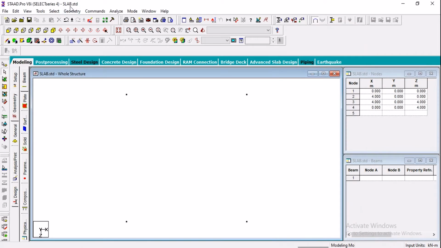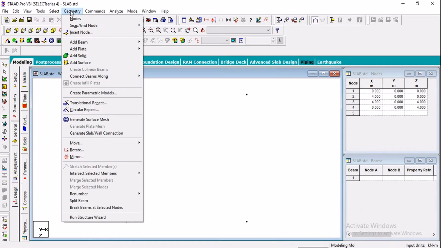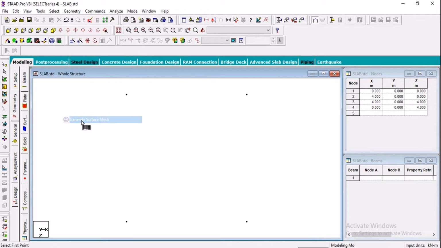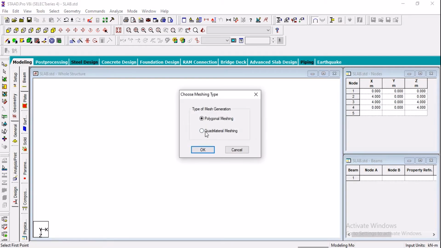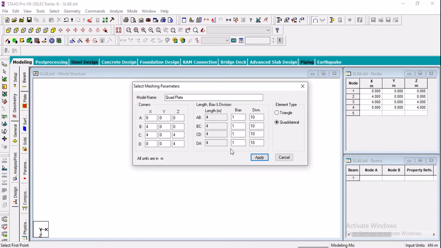So, after this, I'm going for geometry and I'm going to use generate surface mesh. To get the node number, shift N is the shortcut key, starting from the first node 1, 2, 3, 4 and the 5. So, wherever we have start, we have to end at that point only. So, select the quadrilateral meshing. Here we are going to get polygonal and quadrilateral. For polygonal, it is like triangular divisions. And for quadrilateral, we are going to get the rectangular or the square divisions. So, click on OK.